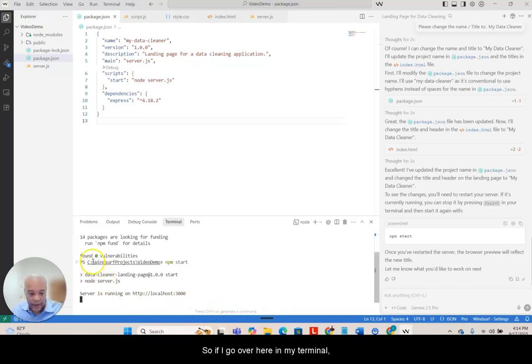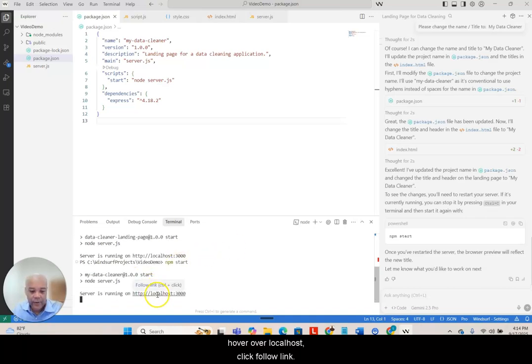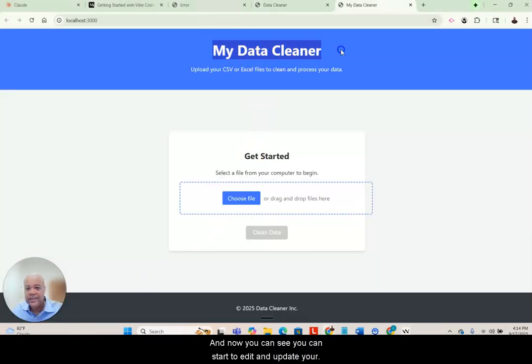So if I go over here in my terminal, if you ever want to stop this thing, you always do Control C. That will stop it. Control C, whether you're on a Mac or a PC. And again, npm start or npm run dev. Hover over localhost, click follow link. And now you can see you can start to edit and update your application.